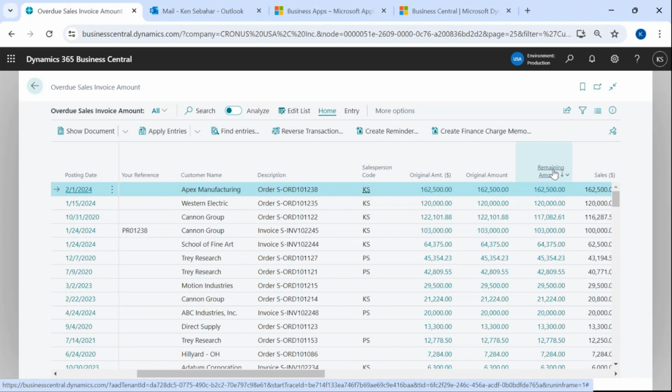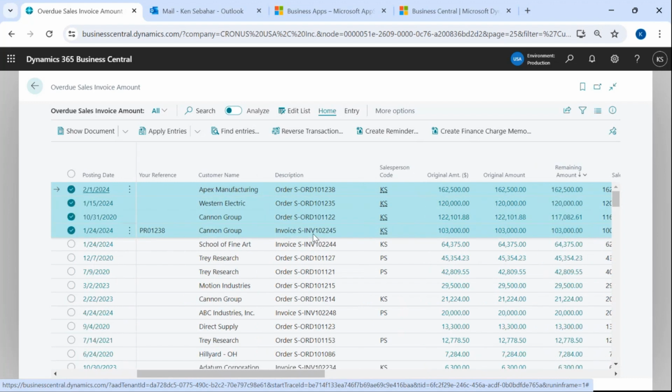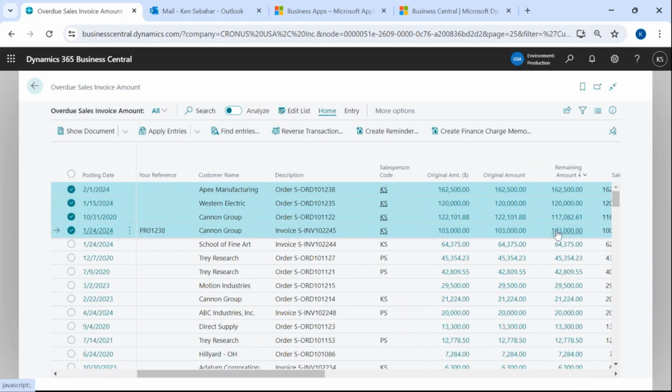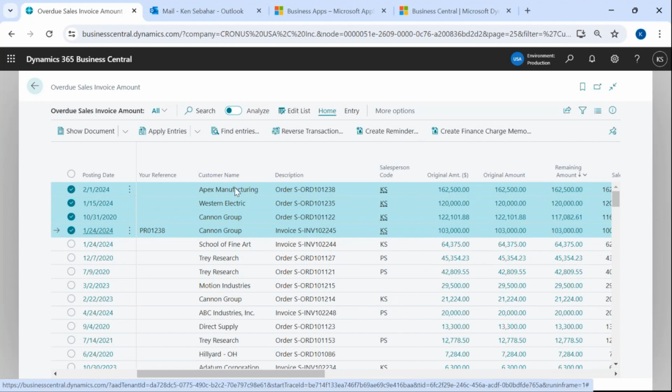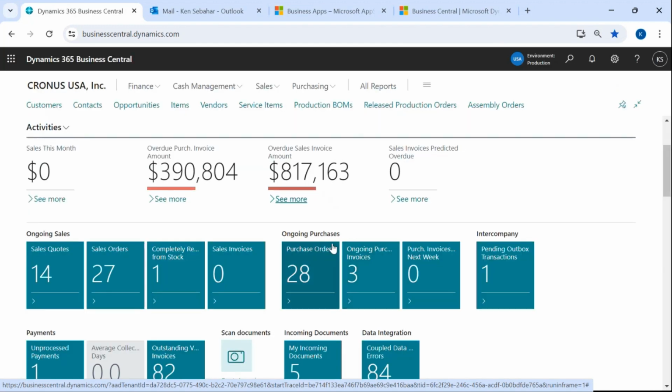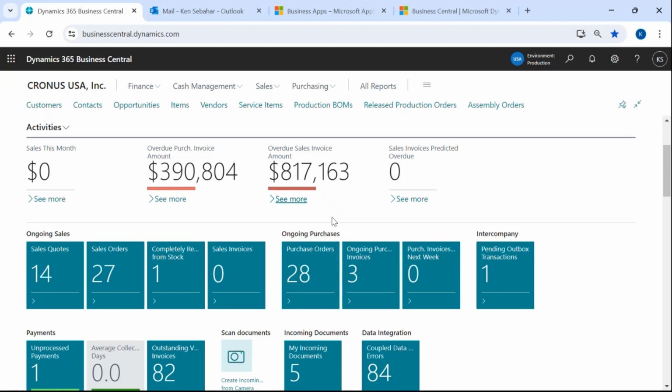I can click on any column to sort, and I can see very quickly that I've got 3 or 4 invoices here that make up almost over $500,000 worth of that $800,000 that's past due. So that allows me to quickly know that I need to focus on these 4 invoices. It's just an example of how these tiles can be used.